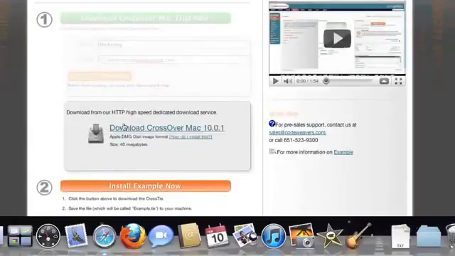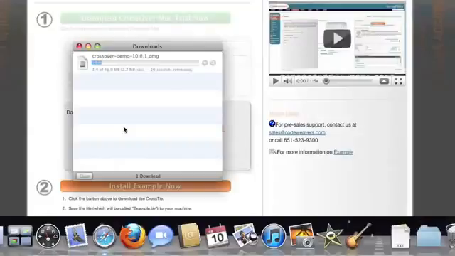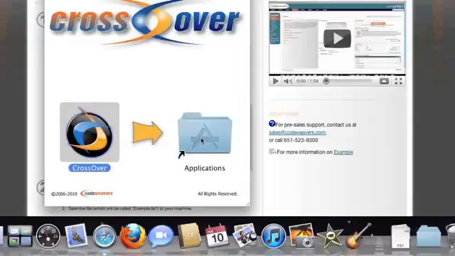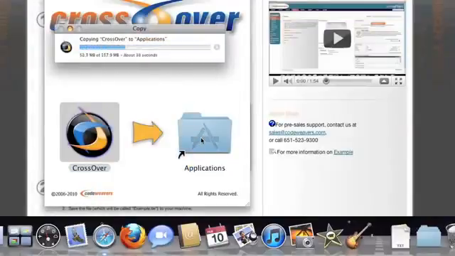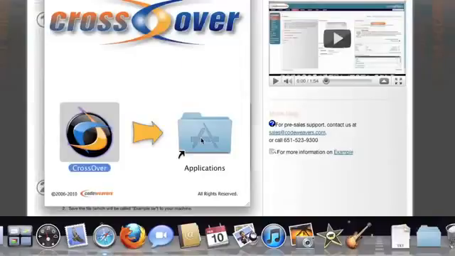If you're running Safari, the Crossover installer will typically load automatically. If you're running a different browser, you'll click on the Crossover install file in your Downloads folder. Now, drag and drop the Crossover application into your Applications folder. Crossover is now on your machine, and you're ready to install Windows applications.